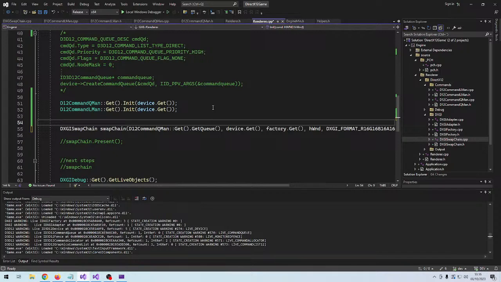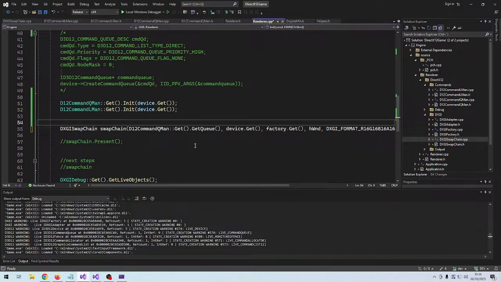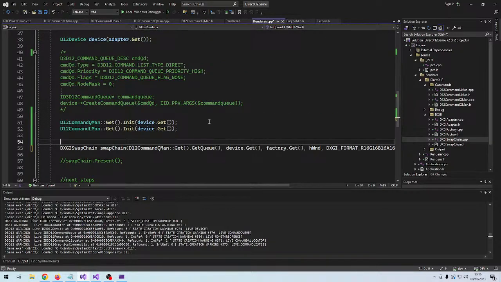It's probably because the swap chain handles the flipping of the back buffer and front buffer in a separate command list, I would think. Yeah. So right now we have our objects.